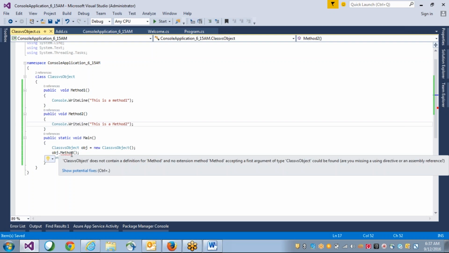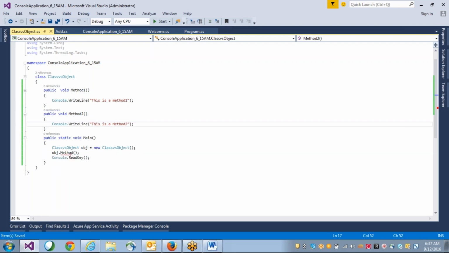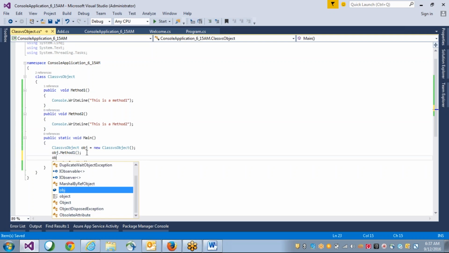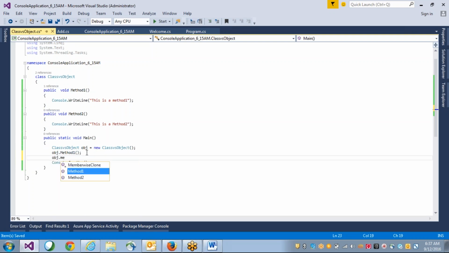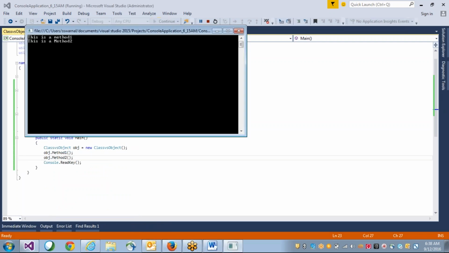See now, it's throwing the error, right? Earlier we gave the method and we changed the name from method to method 1. So just type it, press space, and it will show the method names. Next, obj dot, what is the method name? Method 2. Now you can see the output for both, method 1 and method 2. Is it clear? Any doubts? No.